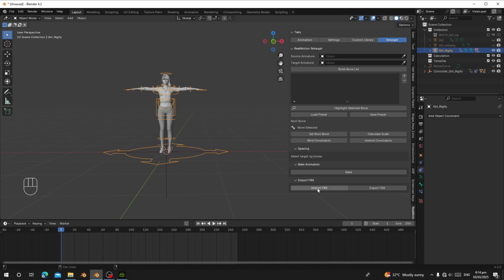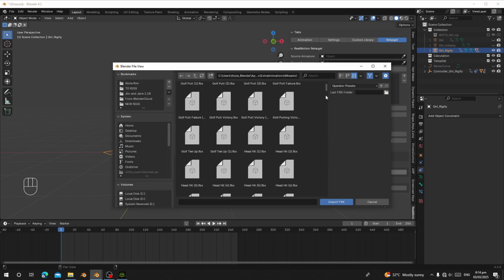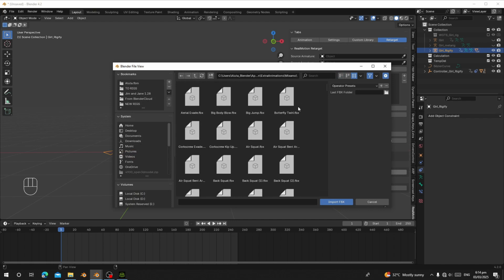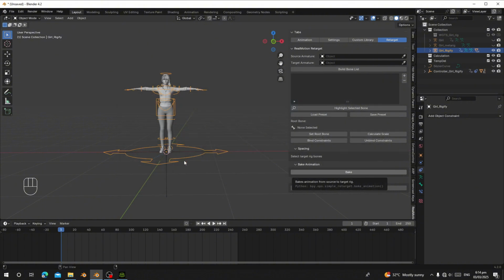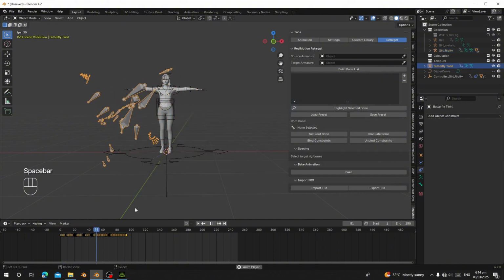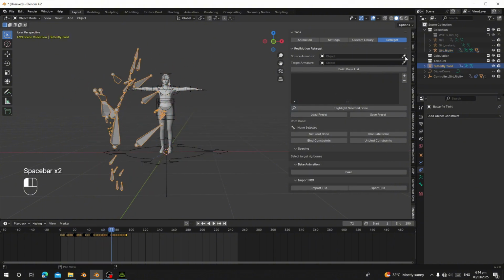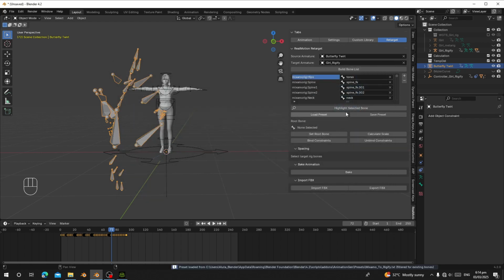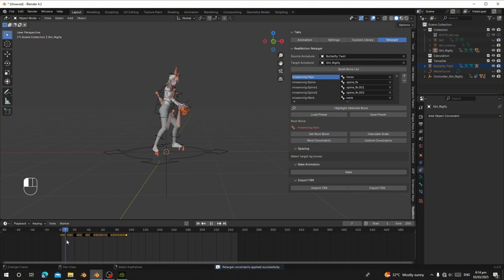So here let's go to import. Here we have over 1700 animations. You can load them onto your character. So here let me load maybe this. Okay, so here I can choose this one as my source rig and this is my target rig. Okay, so character, and click build bone list, and here I'll load preset, and the preset I'm going to load is Mixamo to Rigify. Okay, and just click on set with bone and click on bake. Let's test.